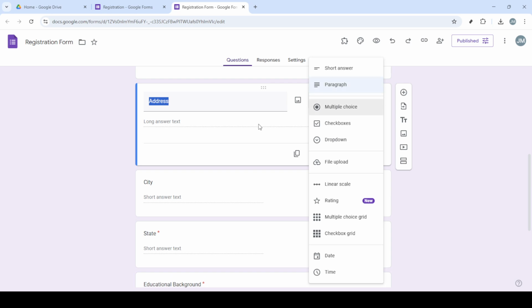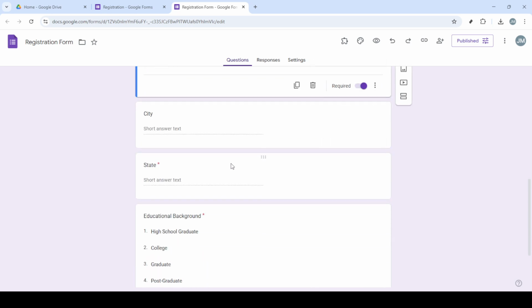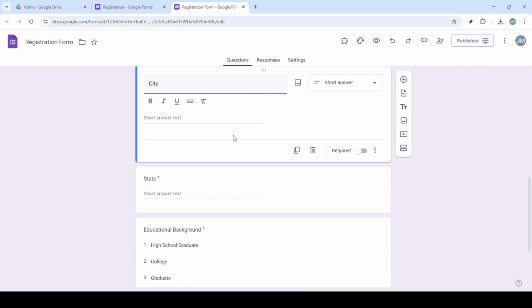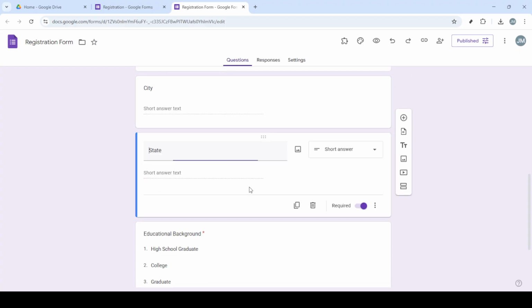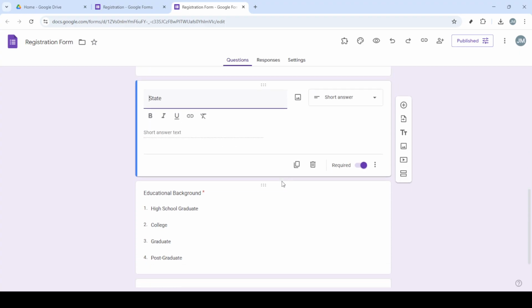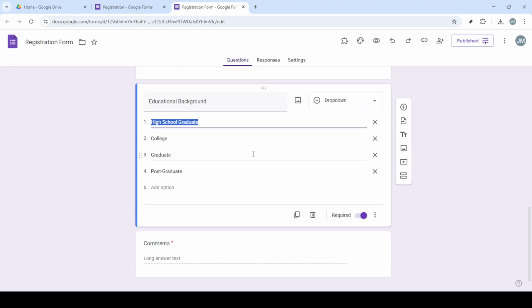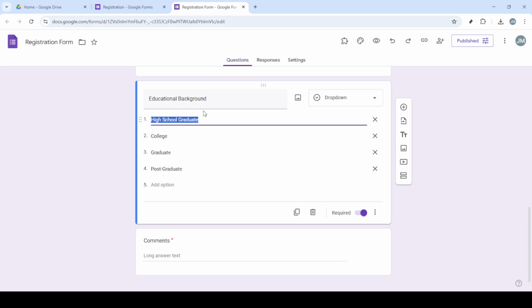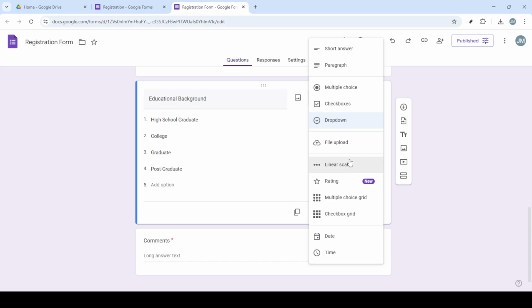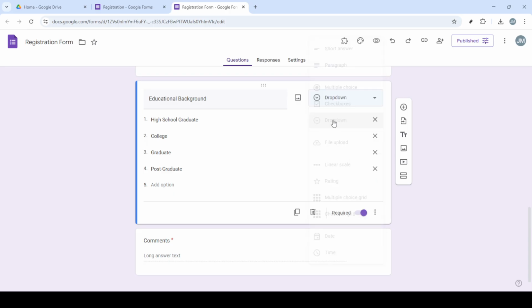Continue by adding a city field with a short answer format. Following a similar structure, type in questions like state. This approach keeps the form structured and logical for respondents. Next, including educational background can also be useful, especially if this registration form is for an event or job that requires specific qualifications. Here you could use the drop-down field type, which enables respondents to choose from set options, ensuring clarity and consistency in the answers.